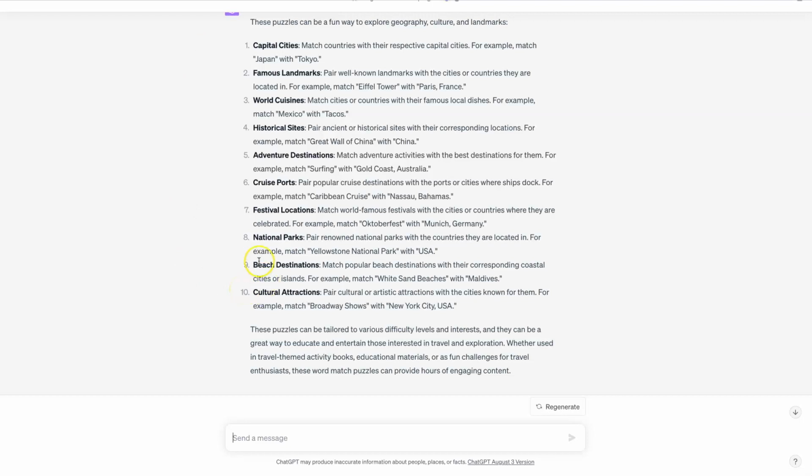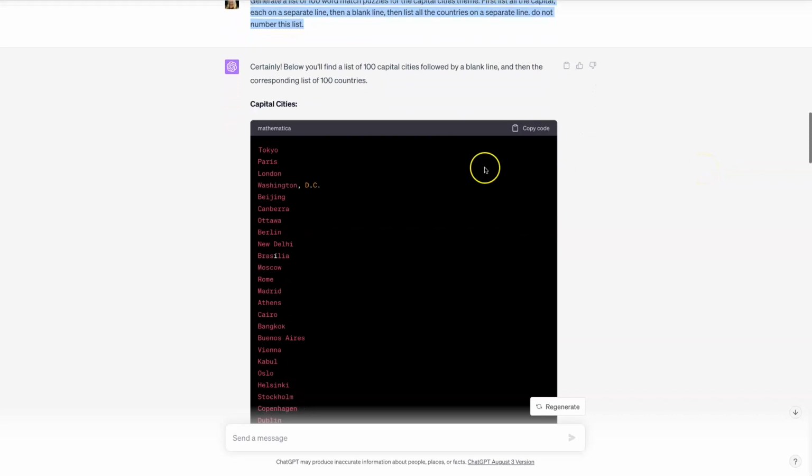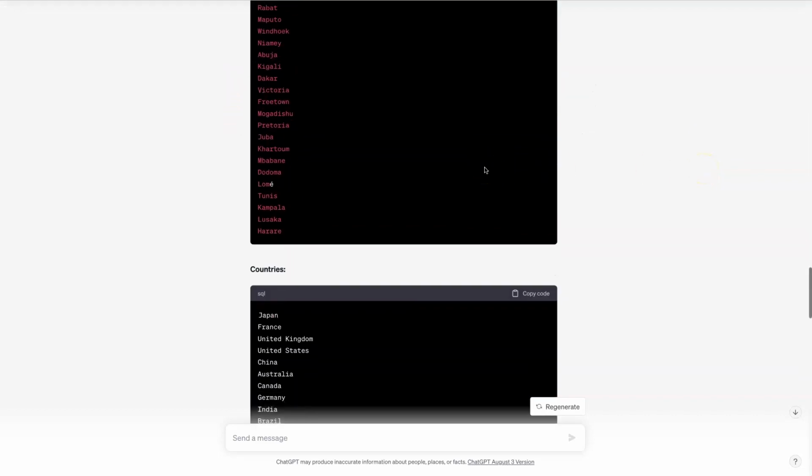So I'm going to get words for capital cities to show you how to use this in the word search tool. I'm going to ask it for a list of 100 capital cities along with the countries. Let me show you how to do that. Here's the prompt that I used. Generate a list of 100 word match puzzles for the capital cities theme. First, list all the capitals, each on a separate line, then a blank line, then list all the countries on a separate line. Do not number this list. And it came back with a list of the capital cities and a list of the countries.